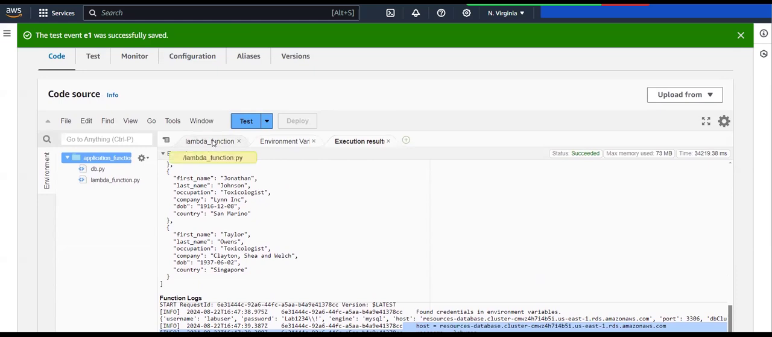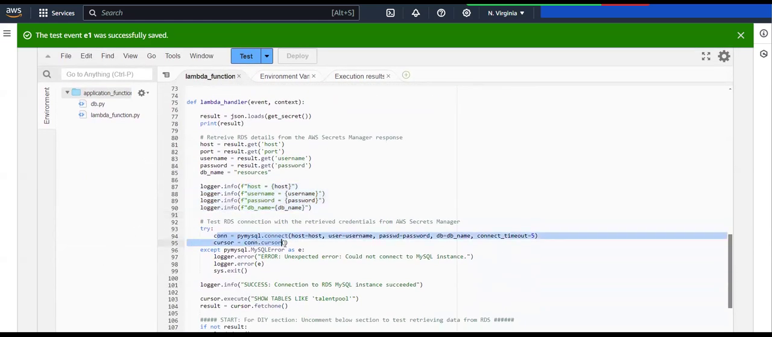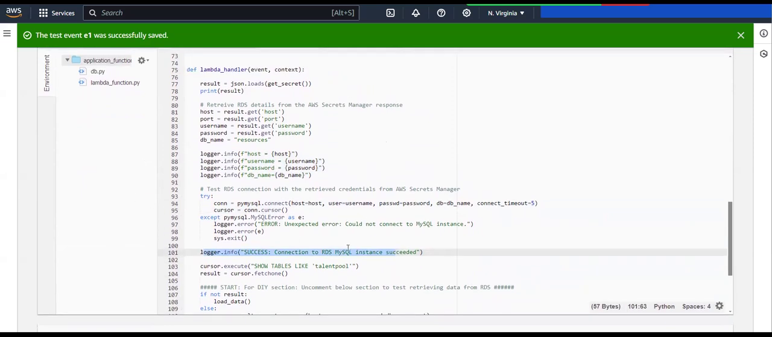Now let's move back to the code. You can see the connection is being established and the cursor we created. Then after that, the connection to the RDS MySQL instance was created successfully.